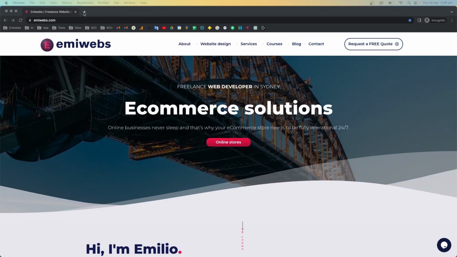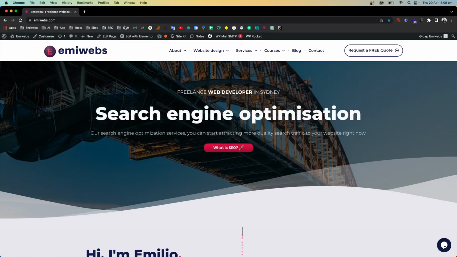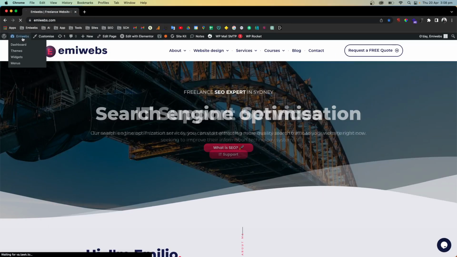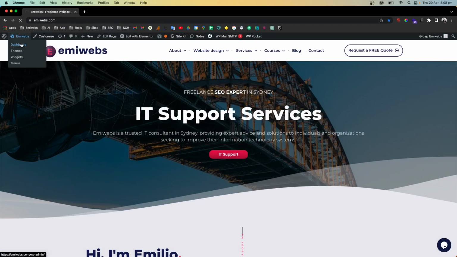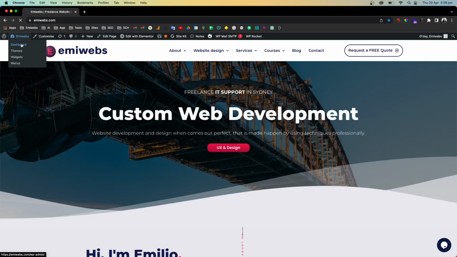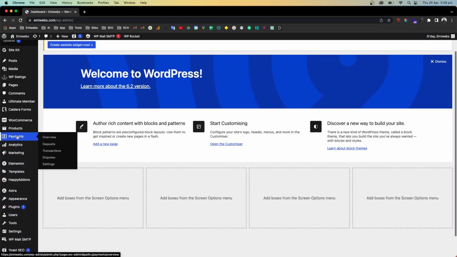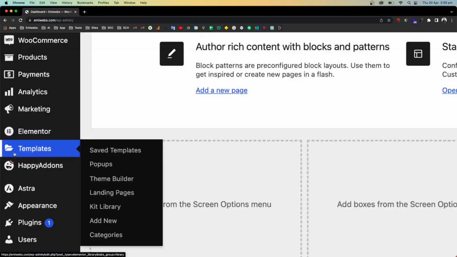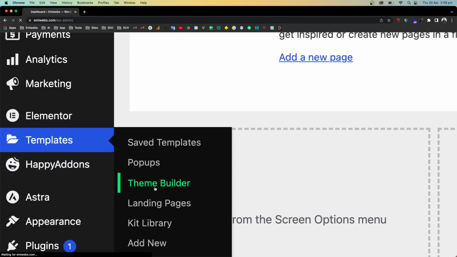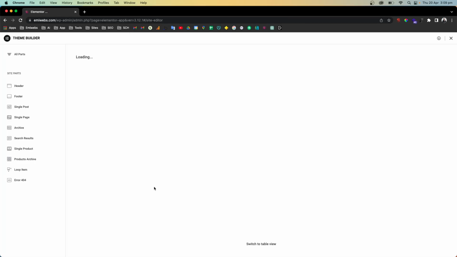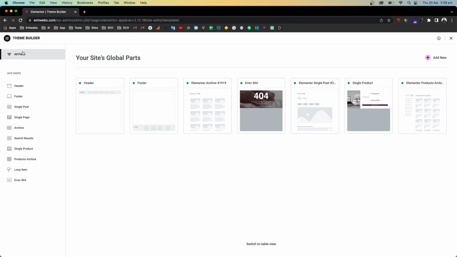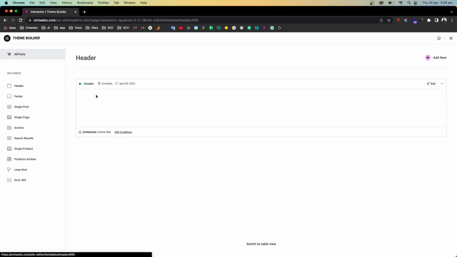First thing, what we need to do is just access your WordPress dashboard. So if you have access, you go to the dashboard, right? And the section is templates. So if you go here, templates, and then theme builder, you will see the theme builder here, and then you can see all the site parts, right? So for that, we're gonna start doing the header.